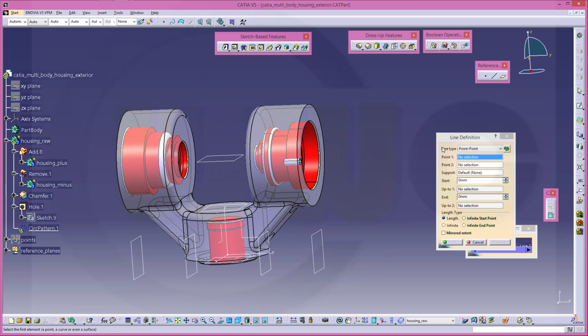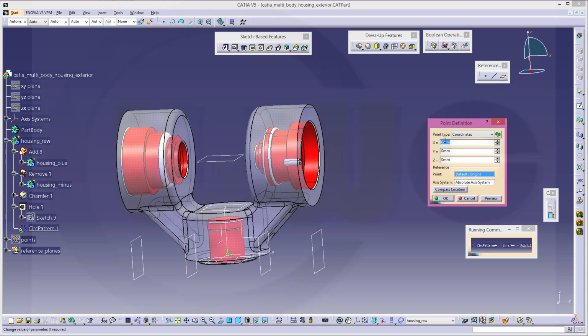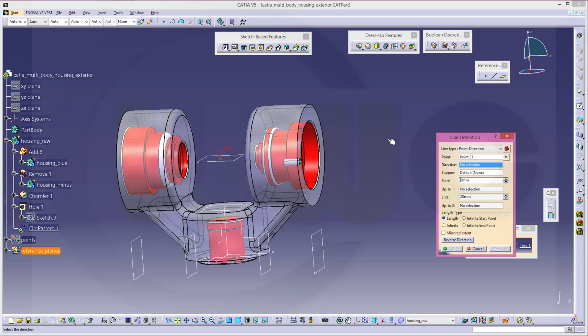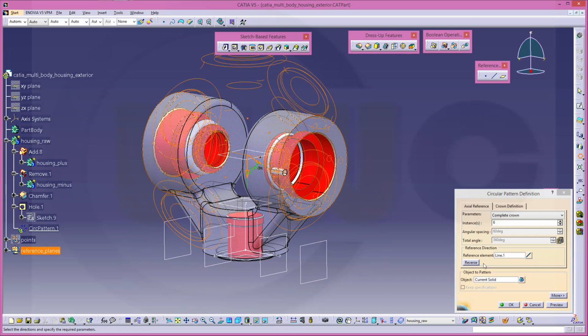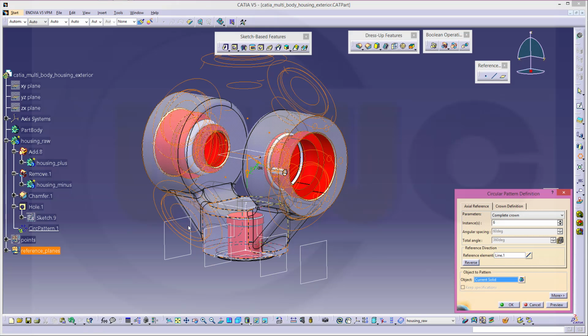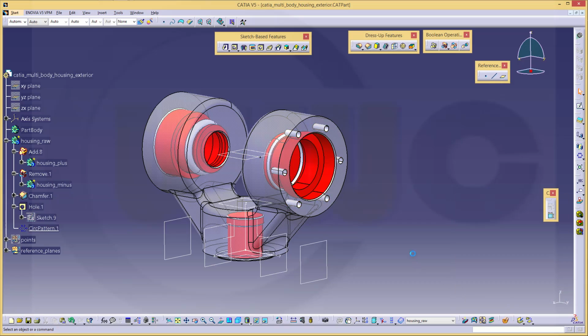And let's go for point and direction. And the point should be, create a point. It's on the Z axis and the distance is 90. And the direction would be that plane or that axis, so go for the plane. That's okay. Make it mirrored extend. Okay. Now I got a nice axis and I want to pattern that hole. Keep specifications and okay.